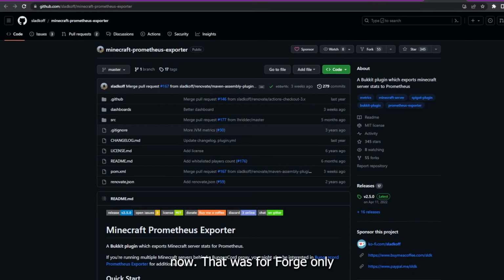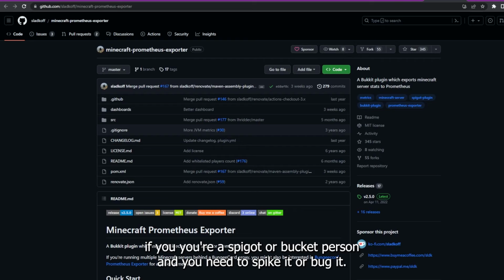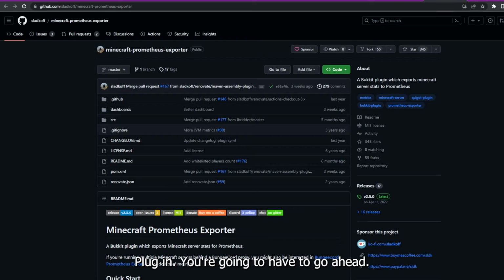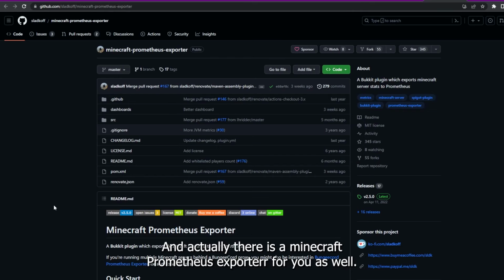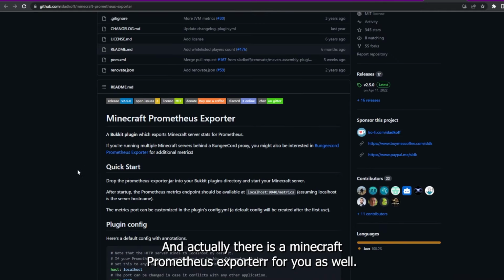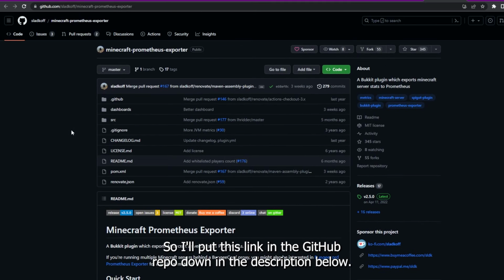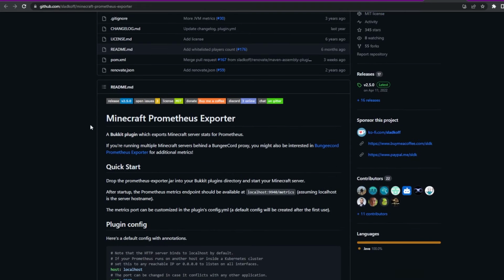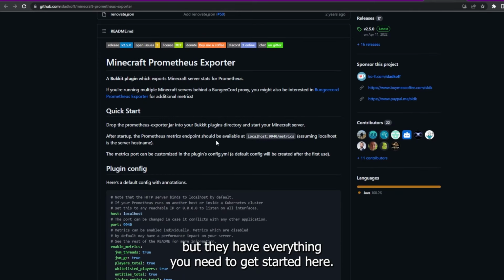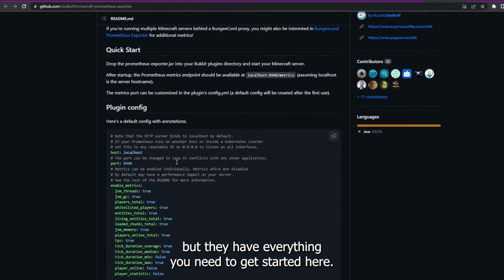Now, that was for Forge only. If you're a Spigot or Bukkit person and you need the Spigot or Bukkit plugin, there is a Minecraft Prometheus exporter for you as well. So I'll put this link in the GitHub repo down in the description below as part of the links for this particular video. But they have everything you need to get started here.